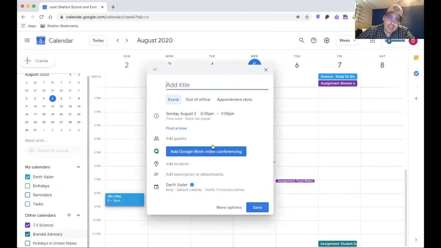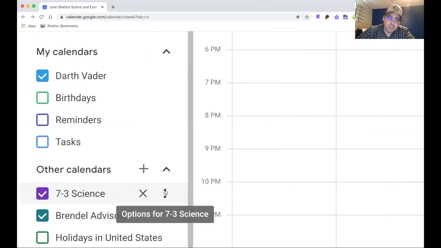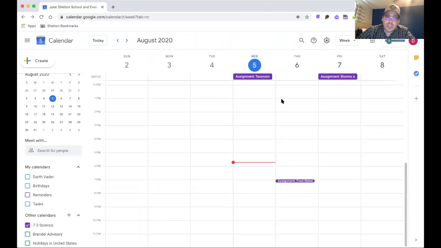The really nice thing is that if they hover over a class, they get some additional buttons, and one of which is the options. If they click on options, then they can say display only this calendar. That way they're only looking at the events specifically for that class. In this case, it happens to be the science class. Now, these purple events that you see were generated by Google Classroom automatically for both the teacher and the student, and it is based on the assignments that the teacher posts, assuming that they are using due dates.